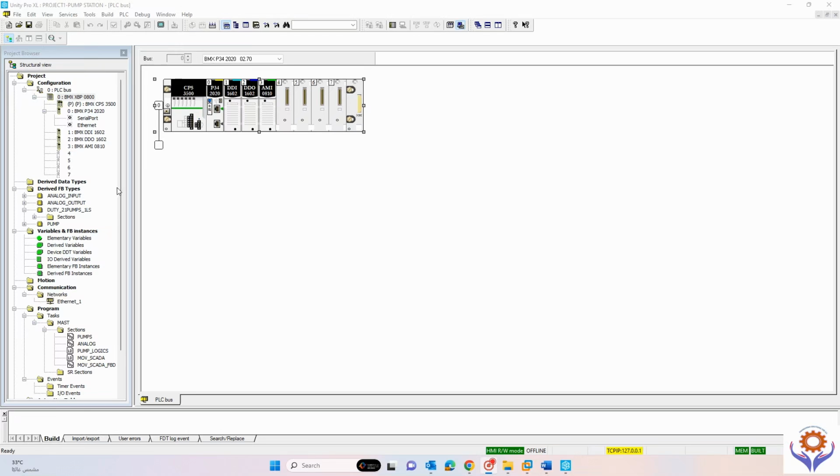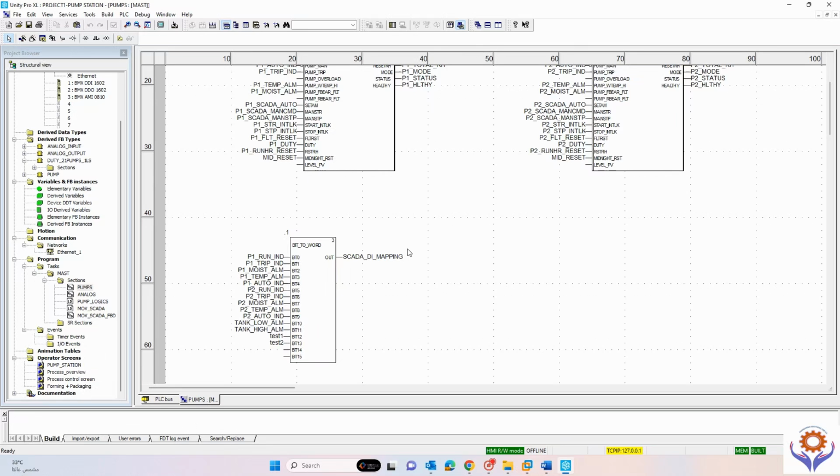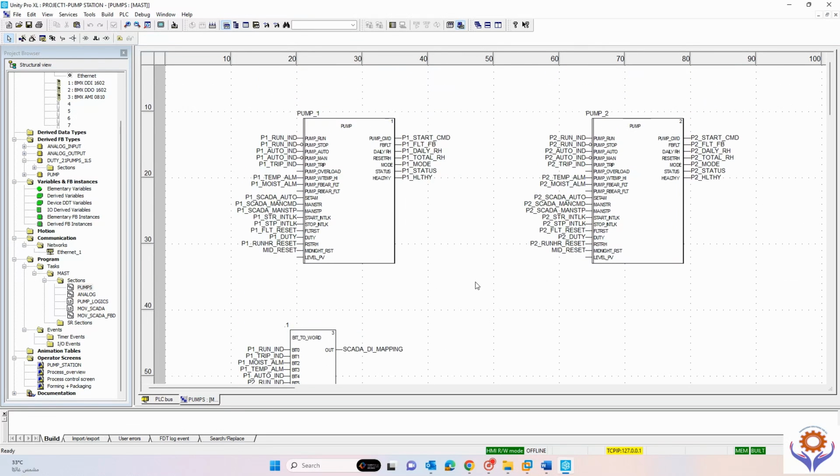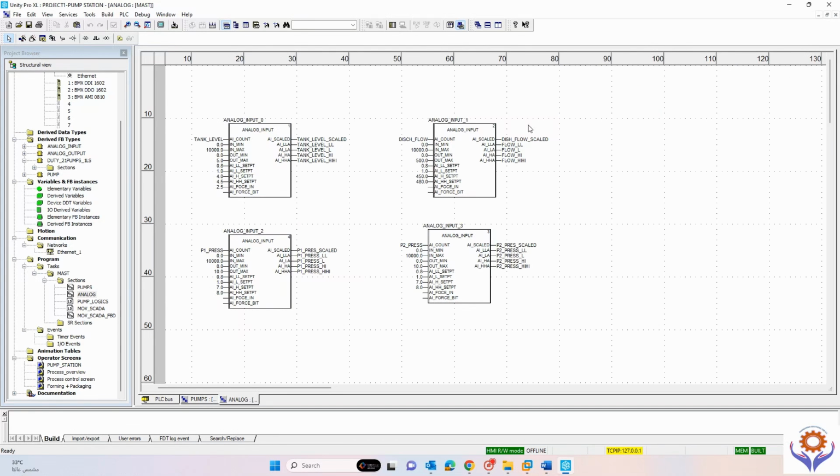See, if we go into the program below the task master, in the sections you have to right click. Before that you need to see the functions. See, all of this we created with function block diagram. These pumps and these analog inputs we created with function block diagram. So we will create a new function block now.